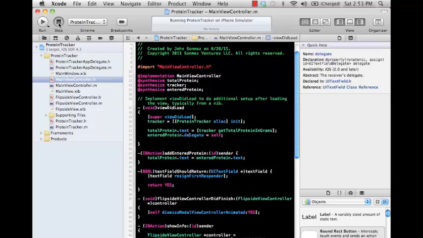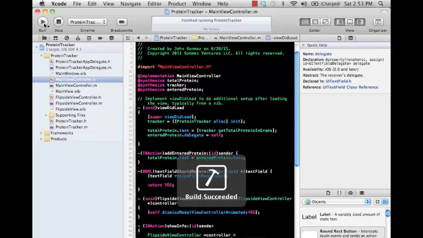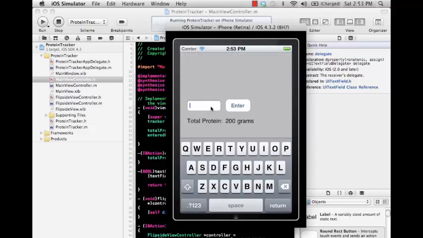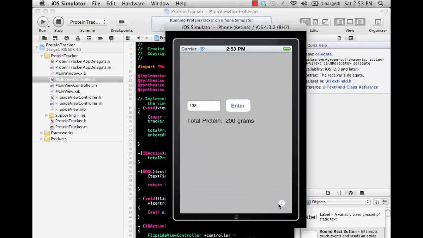So I'll go ahead and stop the simulator and rerun it, and now we should be able to see that the keyboard will go away when we hit return. So I'll type in 138, click the return button, the keyboard goes away, and now I can hit enter, and it updates.